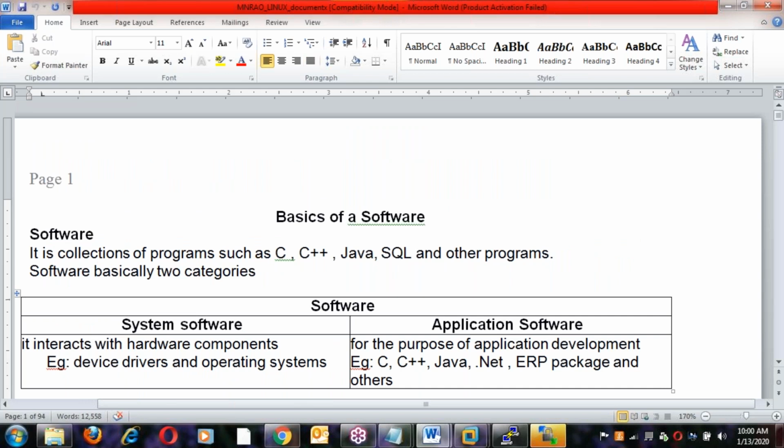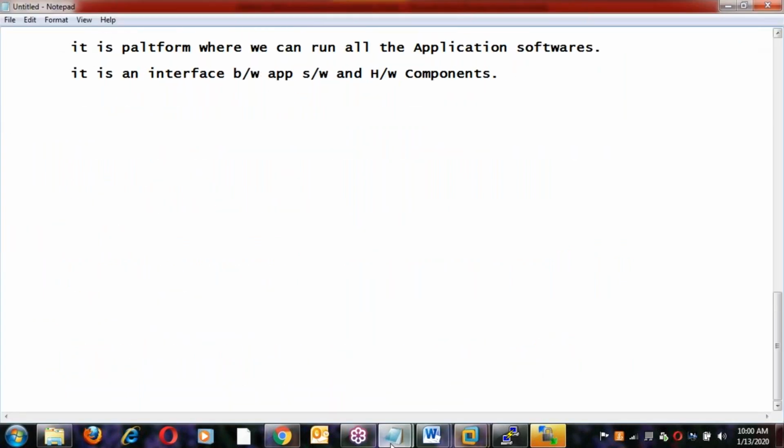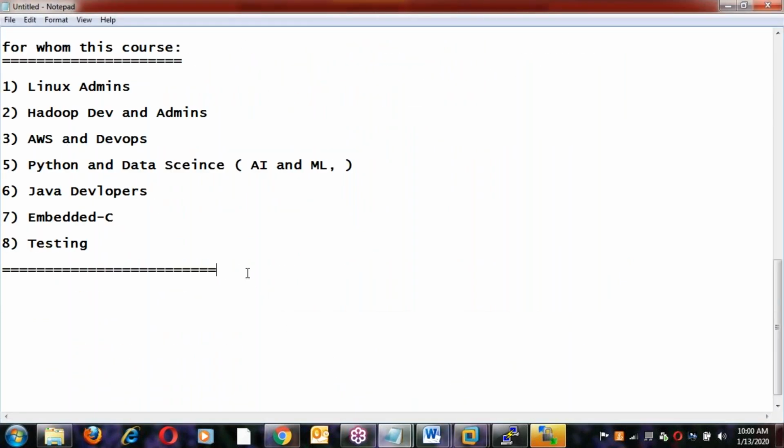Any doubts? Someone is asking about the course duration. The course duration is 3 to 4 weeks. At most I will try to finish in 25 days. 3 weeks may not be enough to finish, and 4 weeks may not be required.